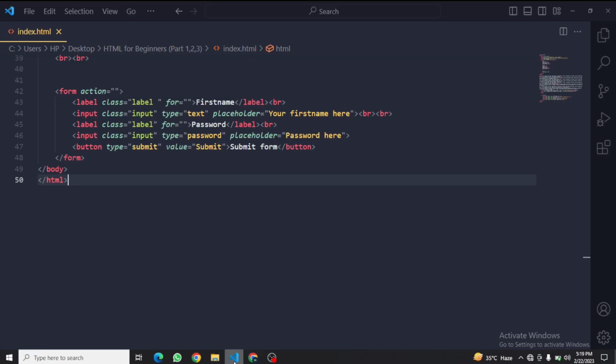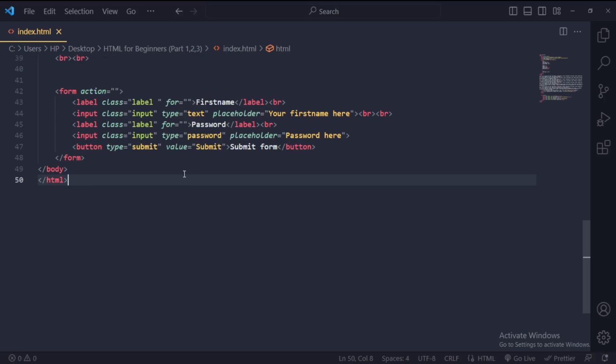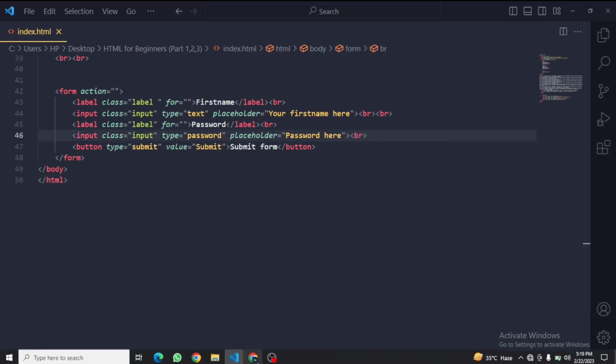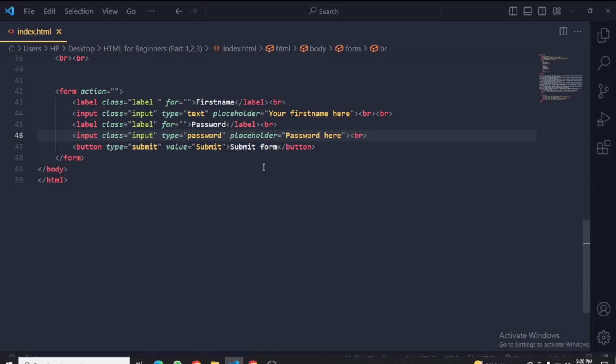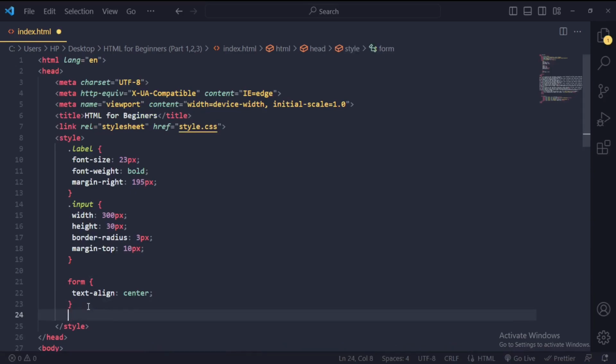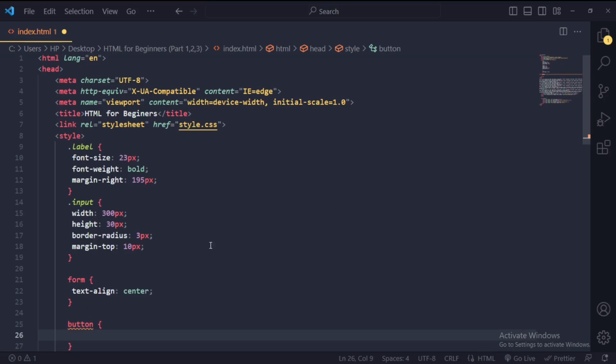Types of elements. We have the inline element and block level element. Although we can change an element from inline to block level. So for now we're just going to be adding BR. Then we can just add some style, calling the button element. That means if you have two buttons, it will call the two buttons.